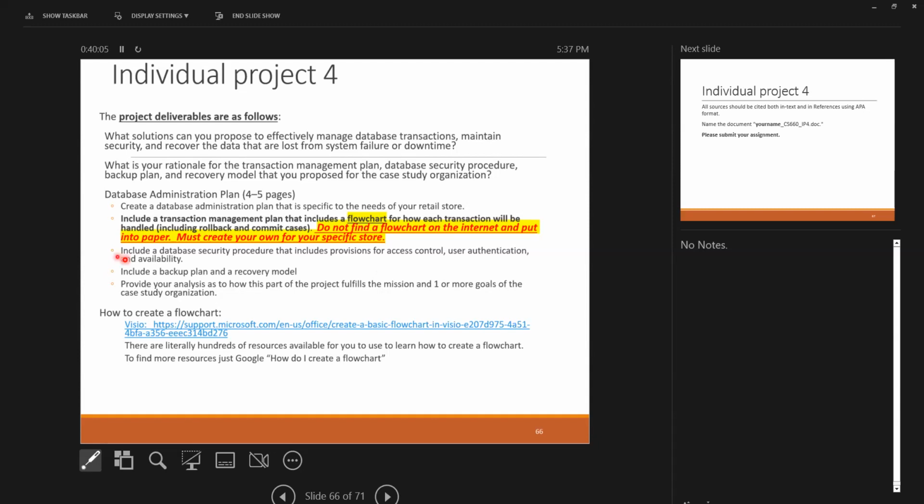Include database security procedures that involve provisions for access control, user authentication, and availability. It's not good to simply tell me you have database security procedures in place and that you're going to control access, user authentication, and availability. I want to know specifically how you're going to do that. Also, I need to know exactly what your backup plan and recovery model are. How are you going to back up the data? How often are you going to back up the data? What database backup model are you going to use? And what recovery model are you going to use in case of failure when we have to recover the data?